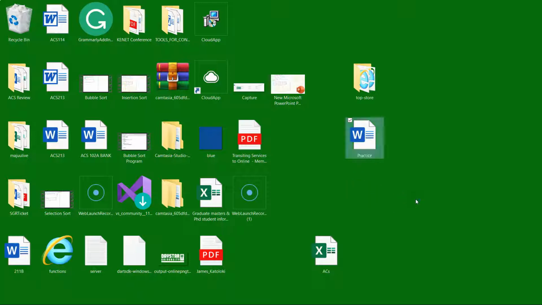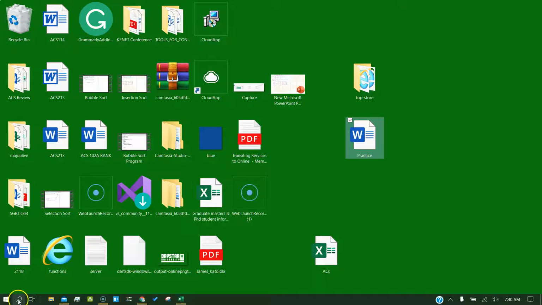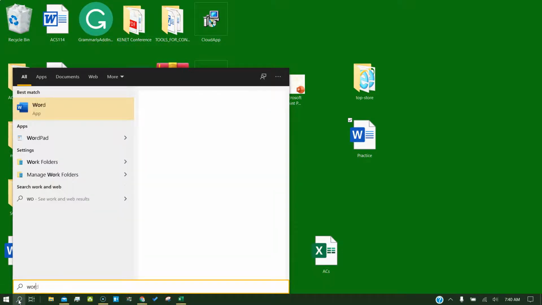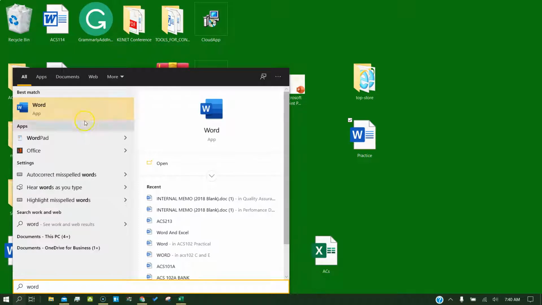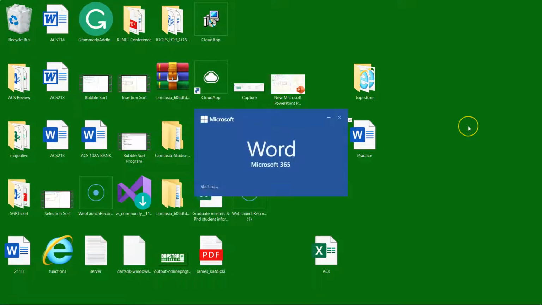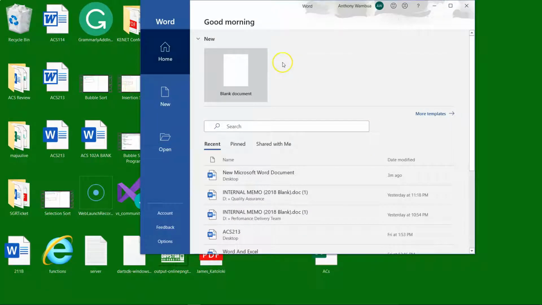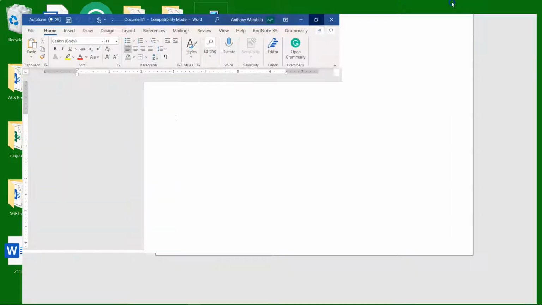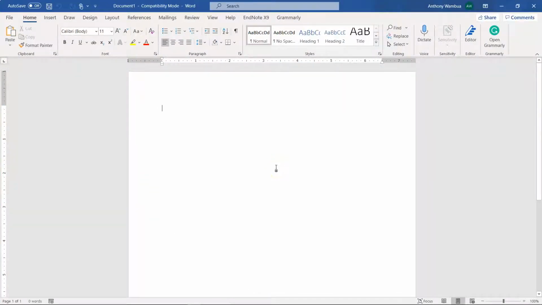We can also go to the search icon here and type Word, and that will start this software. And again, we can create a Word document. We can start with a blank one. So regardless of what method you use, at least you should be able to create an MS Word document.